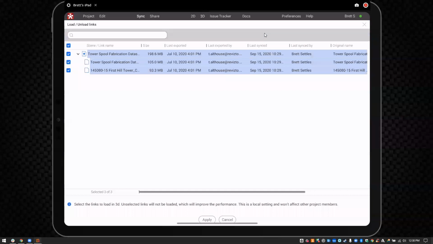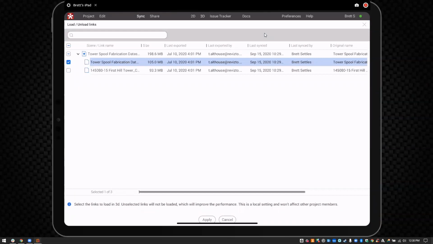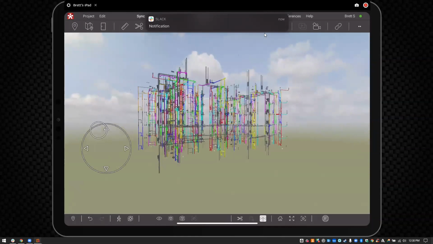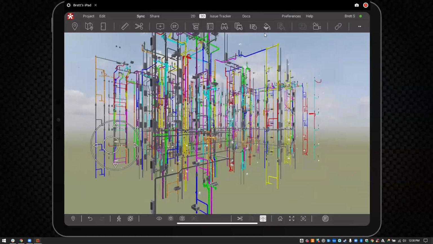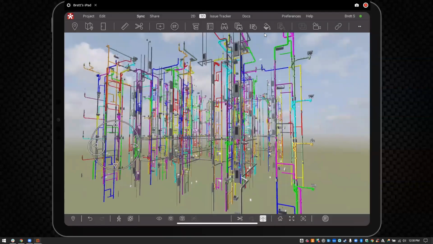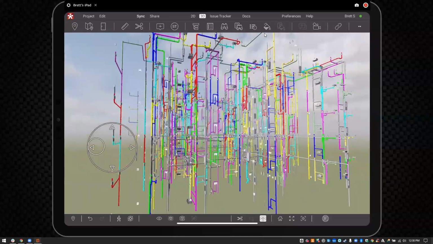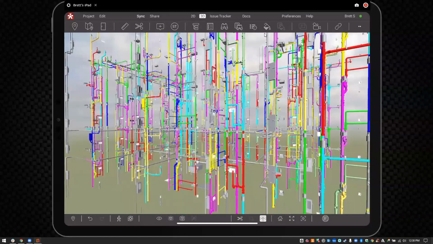We also have the ability to load and unload various links in here. So if we wanted to get rid of the building, the design portion of that, and look only at the fabrication information for the purposes of either saving GPU and processor power, we can apply that, and what you're going to see is that it actually unloads that data. Now, that information is still connected to the project, but it is basically not being processed by the mobile device. And this really allows us to work with very, very large projects.